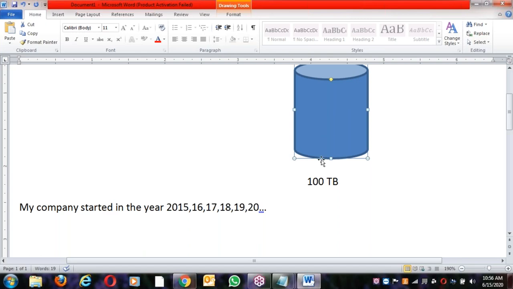100 TB disk filled. Okay, still data is there. Still data is generating, waiting to be stored. The data has to be stored, right? It means my company is now facing a big data problem. My company's capacity is only 100 TB, but the incoming data is more than 100 TB. It means I'm facing a big data problem.